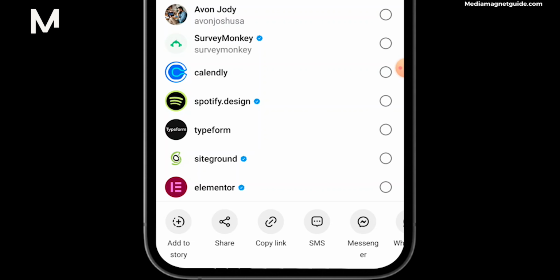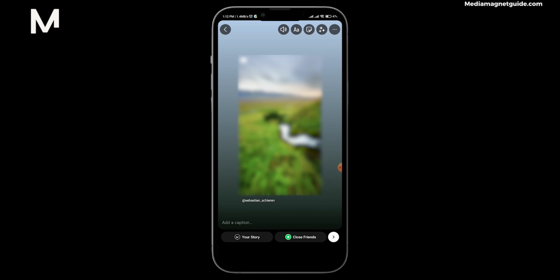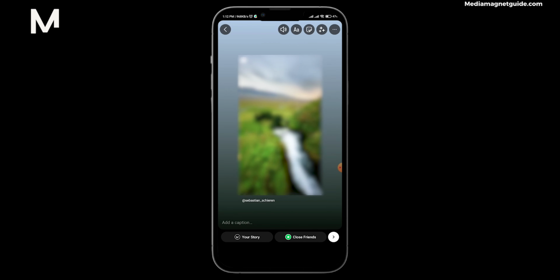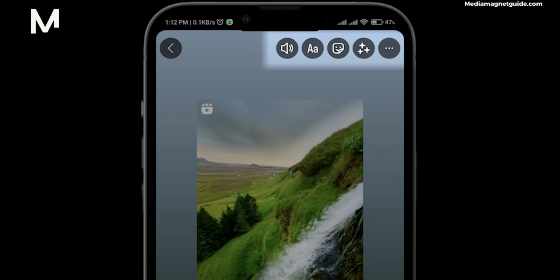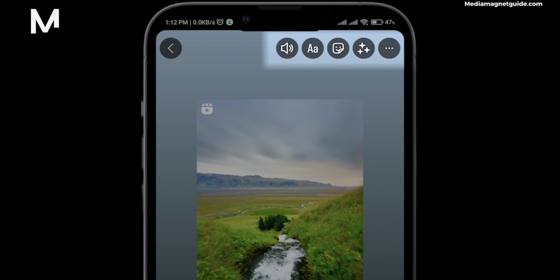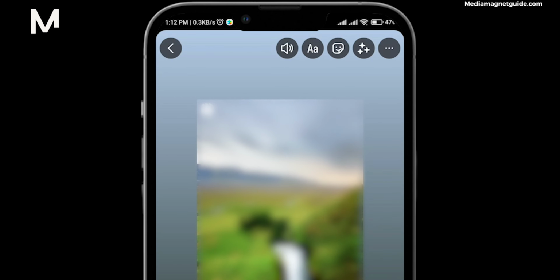Step 5. Confirm the story. Before the post is shared on your story, you'll have the chance to preview how it will look. You can add text and stickers or make any other necessary adjustments to customize the story as you like. This is the step where you can put your personal touch on the shared content.